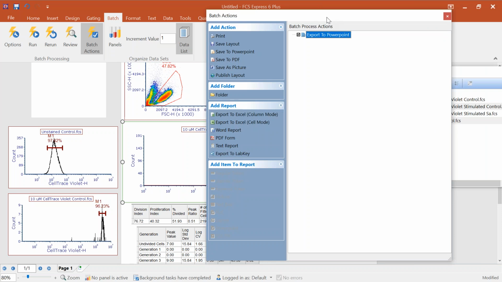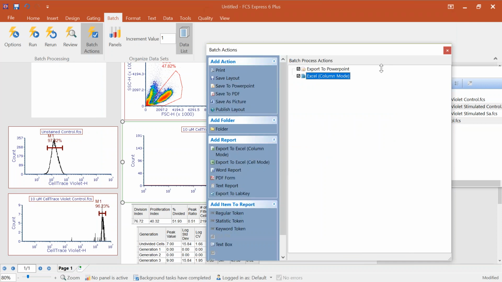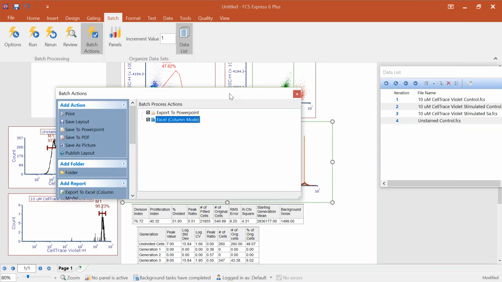So again, what we're going to be following up with here is trying to export directly to Microsoft Excel. So what we will do is choose Export to Excel column mode. And we will tell FCS Express that we want to save this as an Excel export. We want to save it on my desktop. On my other screen, I'm typing this in, and you'll see that we're going to create an Excel file on our desktop for this analysis. But we still haven't told FCS Express what we want to populate into that Excel report.